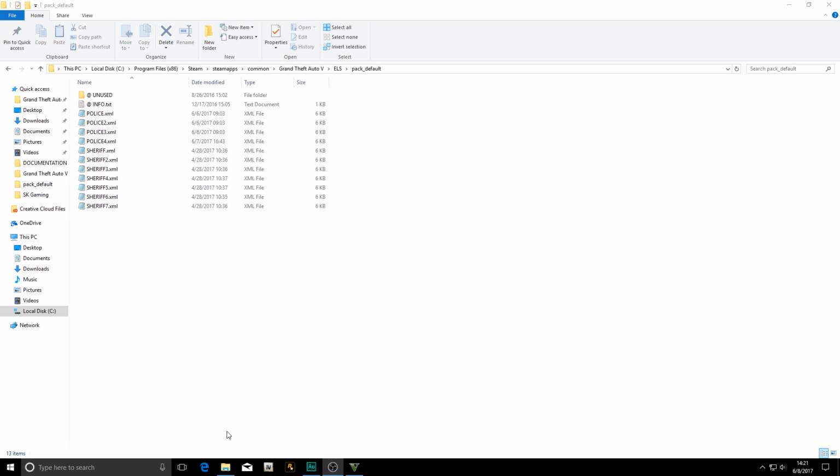So you may come across some models that you really like, car models, and you download them, you use ELS on them, and you really like them. But what you don't like about them is the pattern that the actual lights flash. So what I'm going to do is show you real quick how you can change those patterns and where you can find all of those patterns.